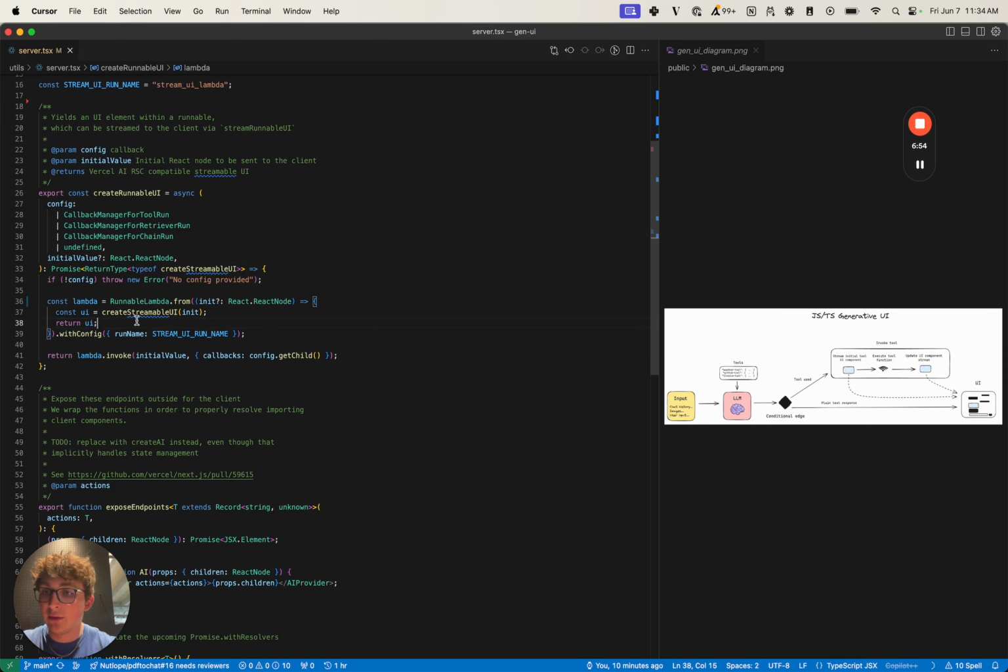We then attach a config so that this runnable lambda always has the same name, stream UI lambda, and this is what we'll use later on to identify this runnable lambda and extract the UI value from it. And then we're going to return us invoking that function, passing in the proper config so that stream events is able to find this runnable lambda inside the same stream event.